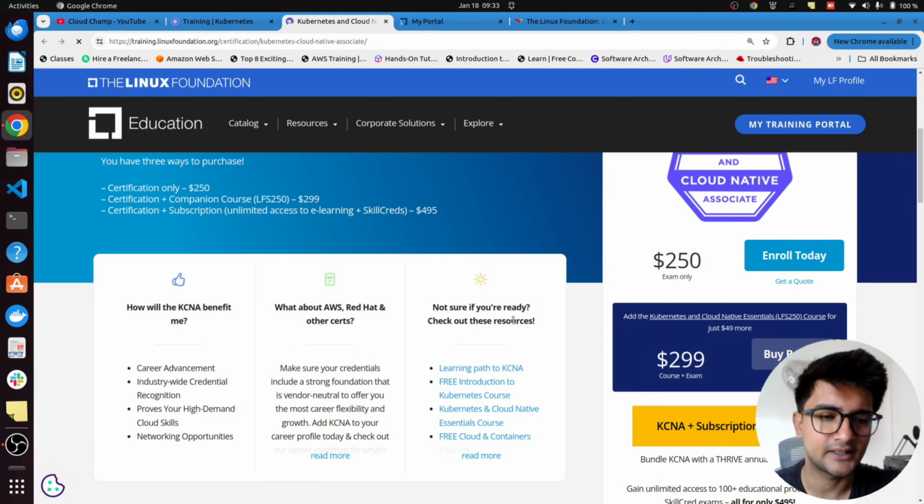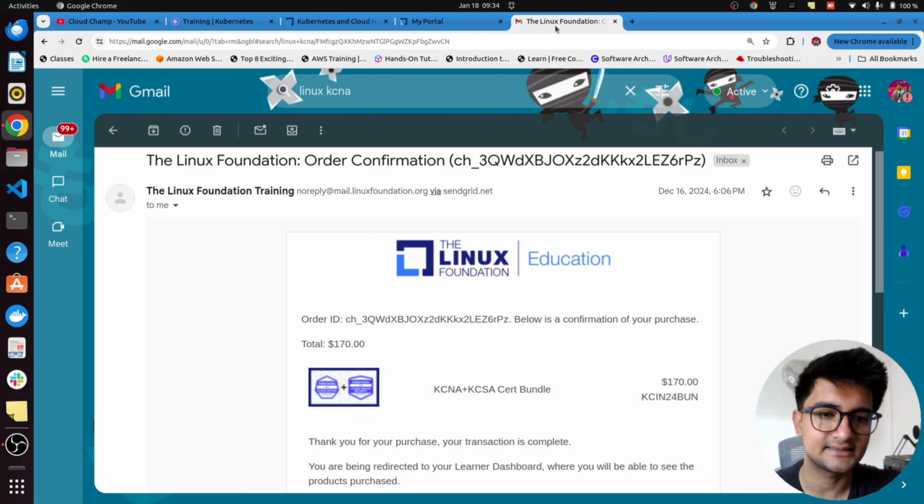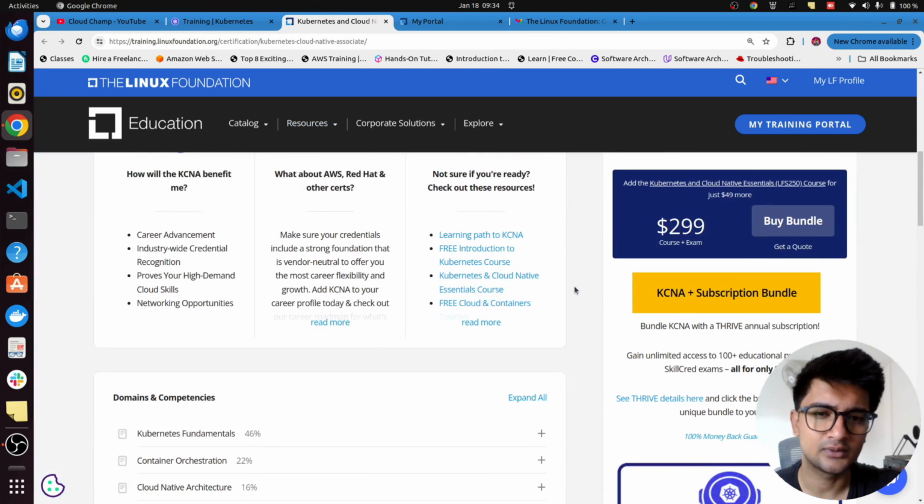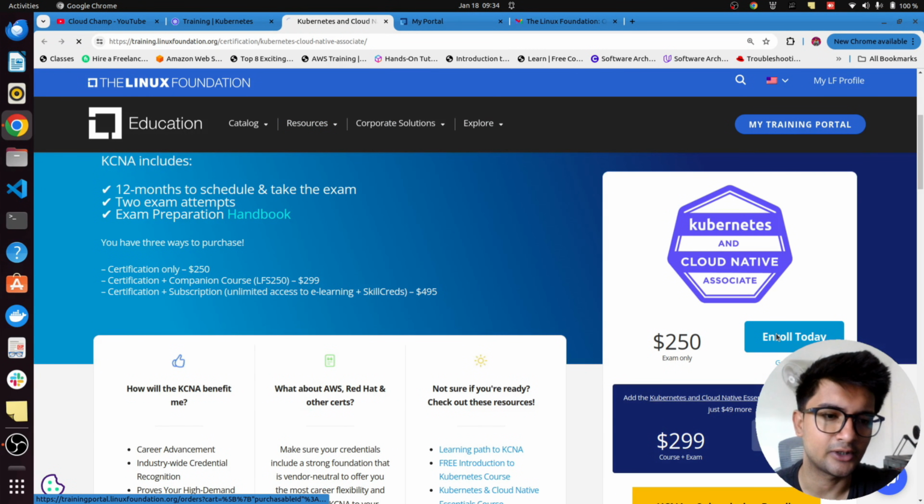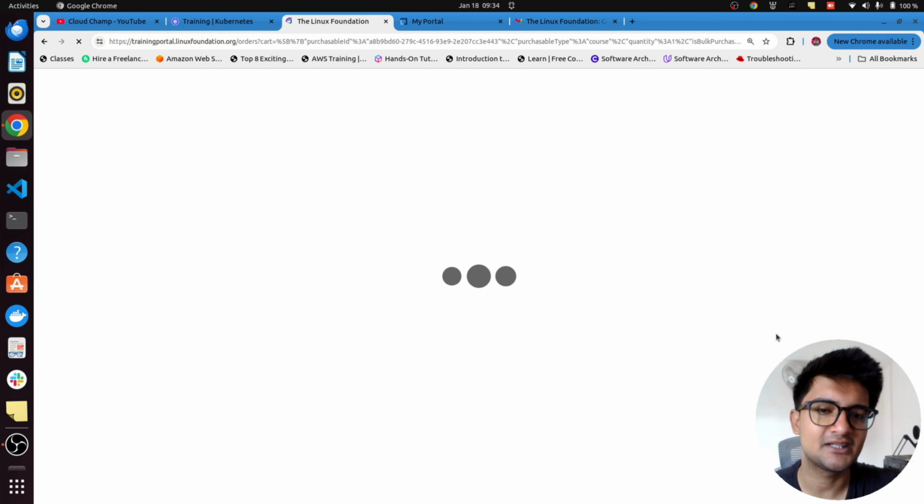Scroll down to read about the exam and you can see the price here. The price for the exam is $250, but you can always get discounts for all these different certifications. I bought my KCNA exam along with KCSA exam just for $170. So always look out for new coupons or vouchers by Linux Foundation. Let's say you have the voucher, you are then going to click on Enroll Today option, and this will take you to the payments page.